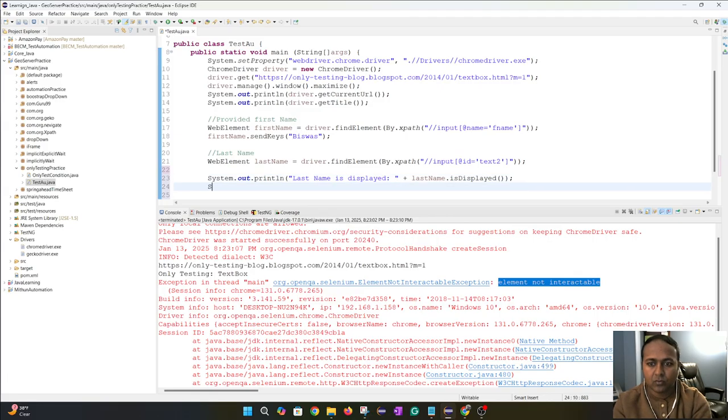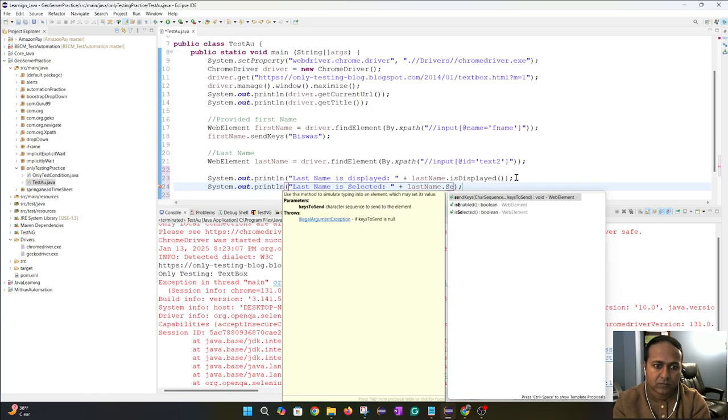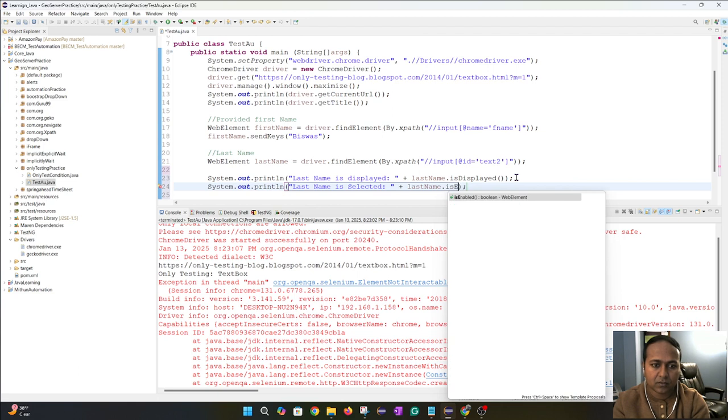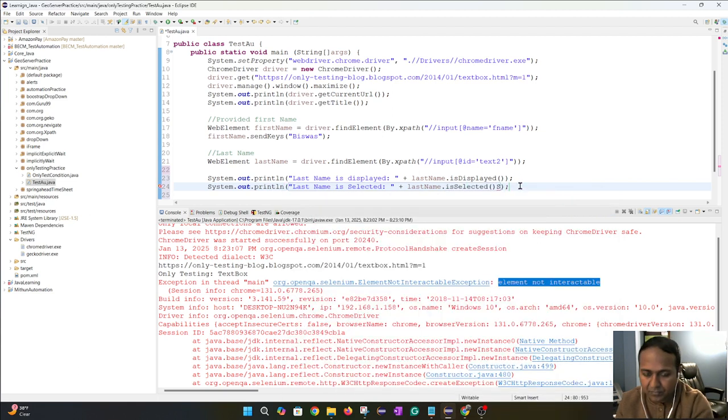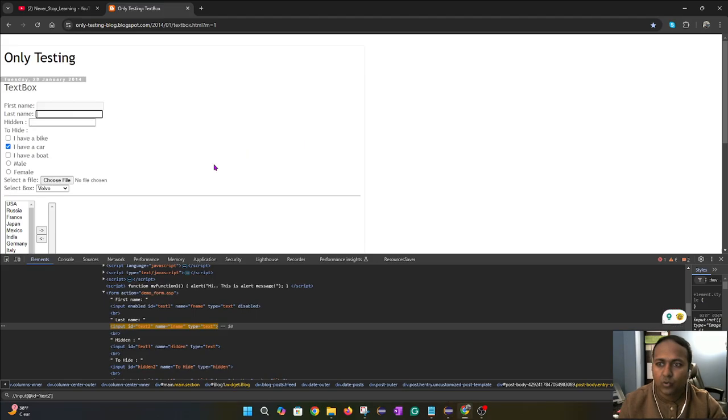And then one more line of code we are putting. Again we are writing "last name is selected", right? I'm showing you guys, plus lastName.isSelected. So what does it mean? It's selectable, that we are able to select, right?